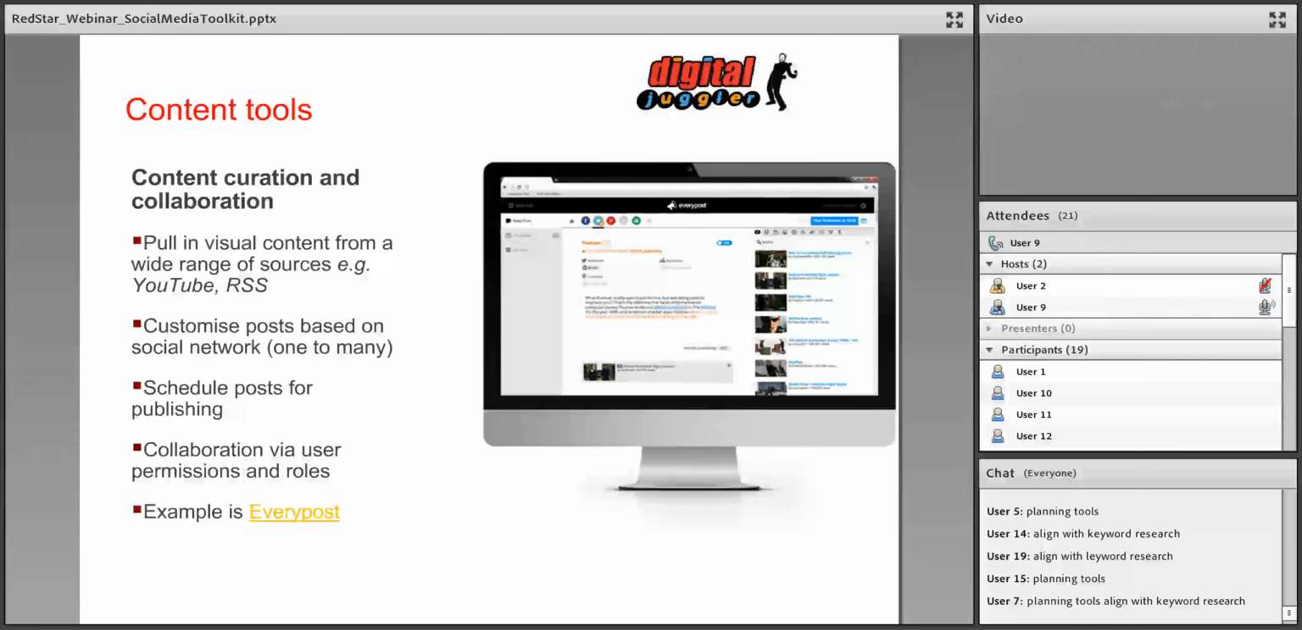So tools like this enable you to pull in lots of different types of content. So you can pull in content from your RSS feeds, visual content from other channels like YouTube, content that you want to use and package up to put into social posts. So it's a really neat way of basically drag and dropping content that you've got to use to generate your social updates. It then gives you editorial capability, so you can customize posts.